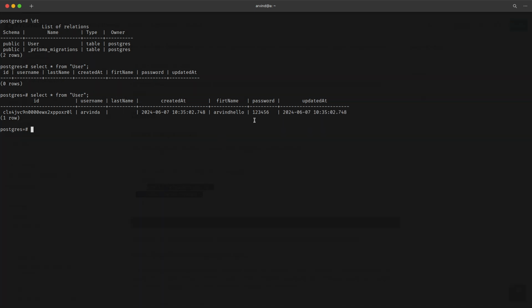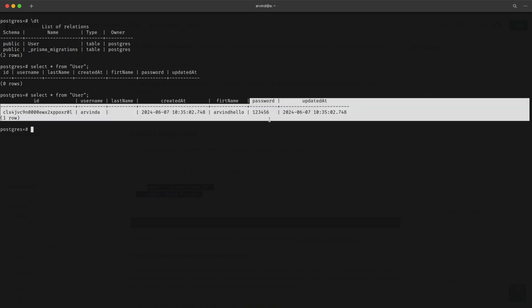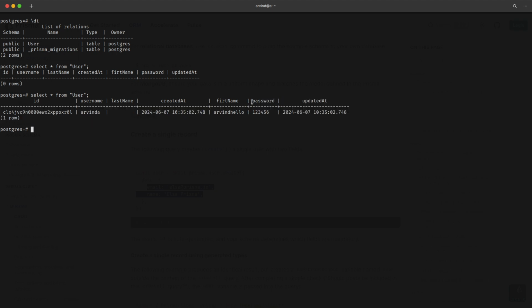So if you can see here, there is a problem. Anyone can see my password. If someone has access to the database, he can see my password. So if a hacker hacks this database, he can see my password, he can misuse my account. So this is bad, right? We shouldn't leave the password like this.